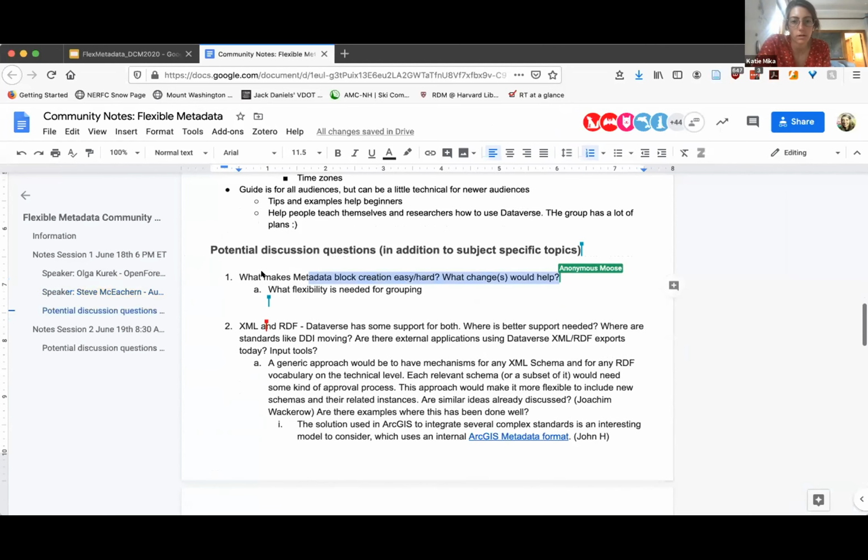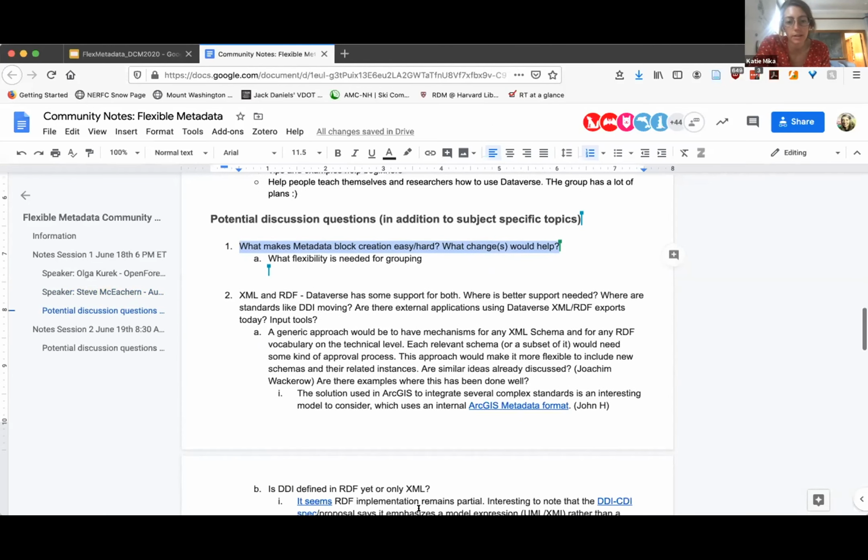Great. So yeah, in case folks are not in the community document, this is the section we were thinking for our discussion. So I've got the first question highlighted. What makes metadata block creation easy or hard? Any changes that might help? Support documentation, things like that, whatever you think would be an asset for this part.